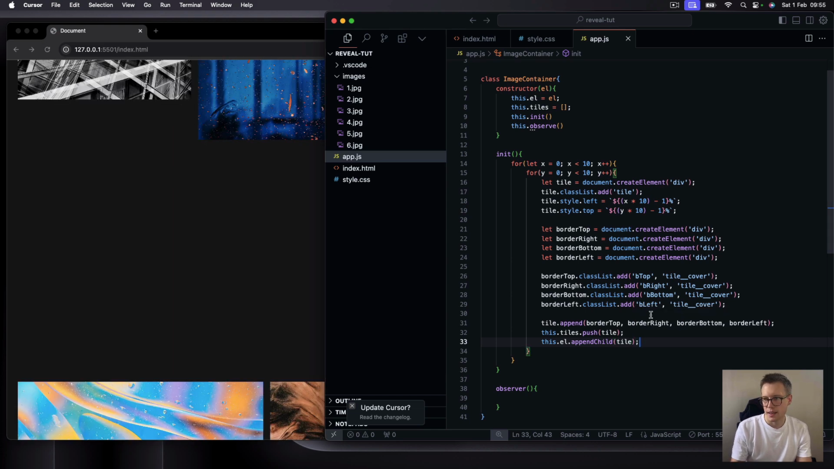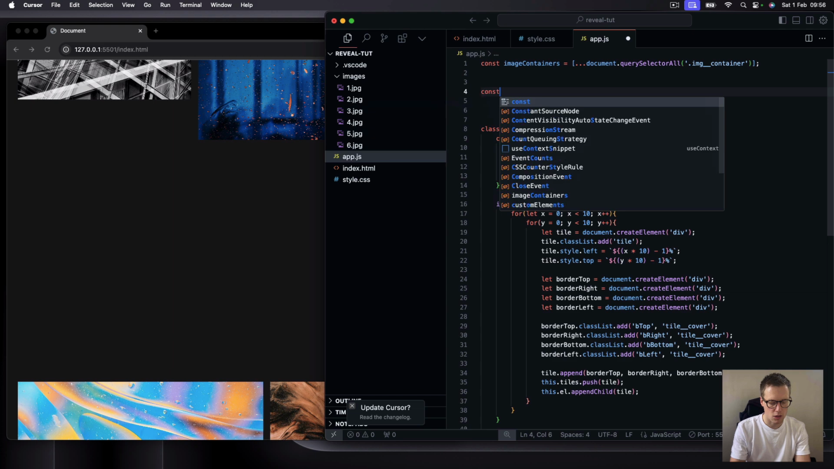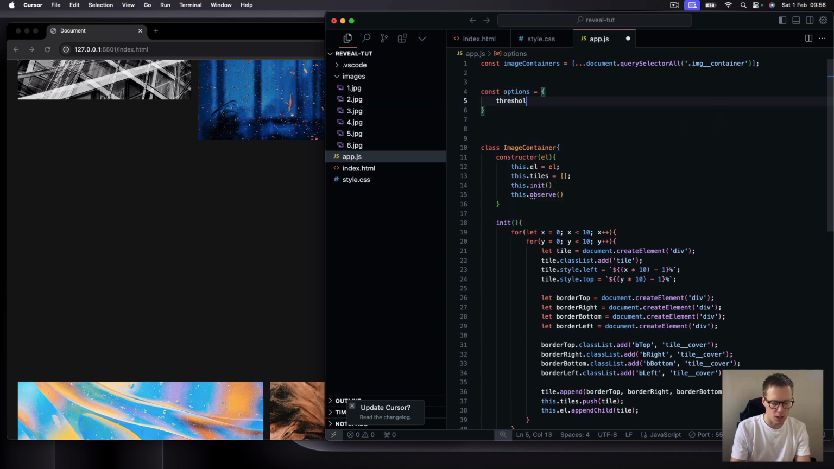Okay, and then in the observe, what we want to do here is create an intersection observer as well. To do that, I'm going to come to the top of the page, and we'll just say const options equals, and here we'll specify a threshold of 0.5. This means 50% of the image has to be in the viewport in order to trigger the reveal effect.